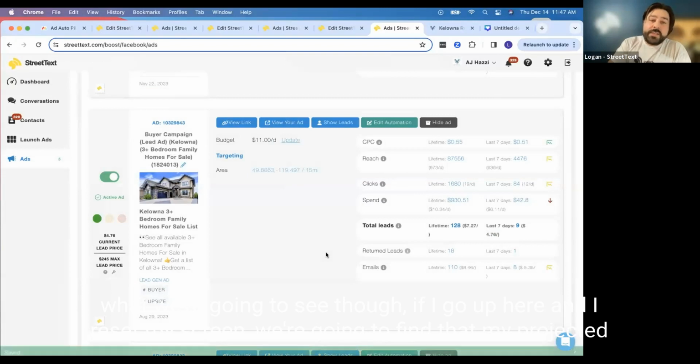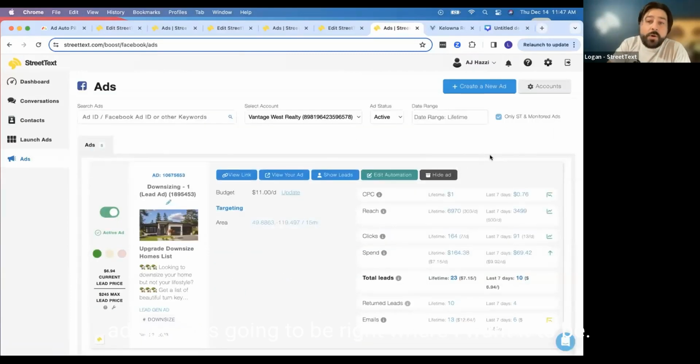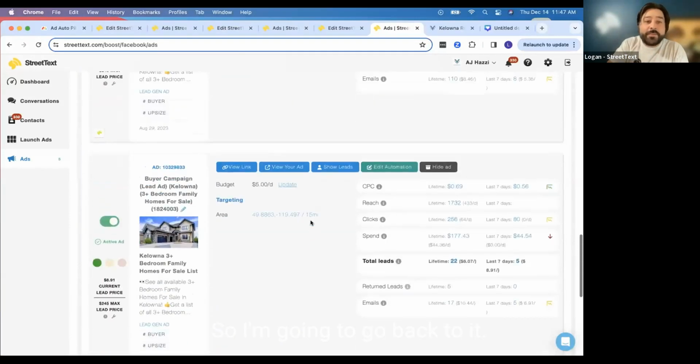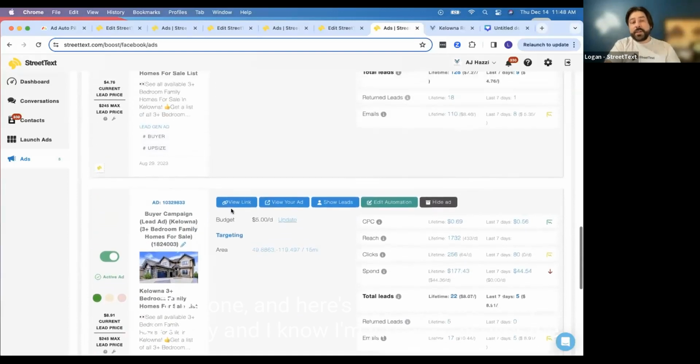What we're going to see though, if I go up here and I reset my screen, we're going to find that my projected ad spend is going to be right where I want it to be. So we're perfect. But there's still changes I want to make. So I'm going to go back to it. So here's what we're going to do. I'm going to quickly look at this one. I just adjusted that one. This one, and here's another part of my strategy.